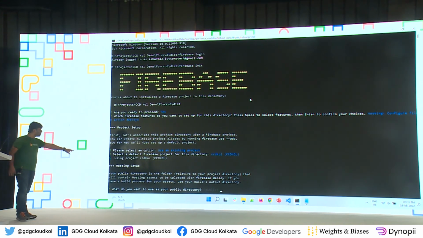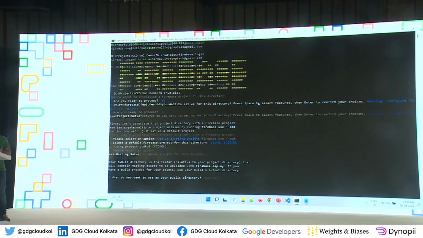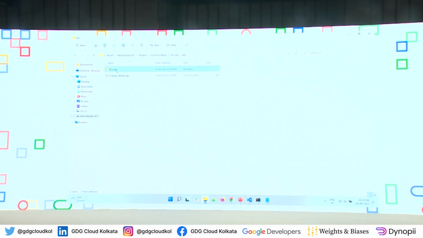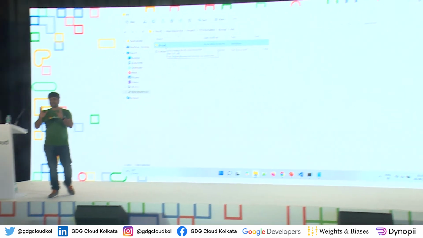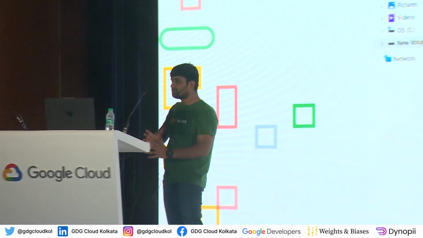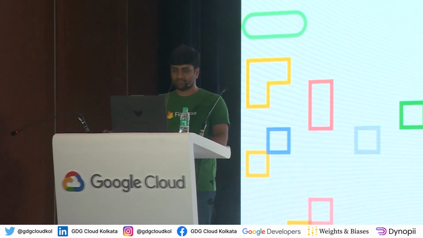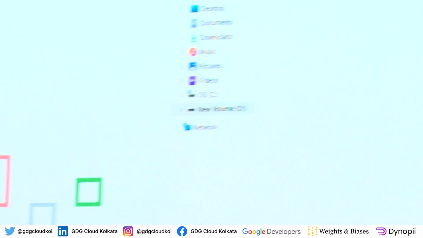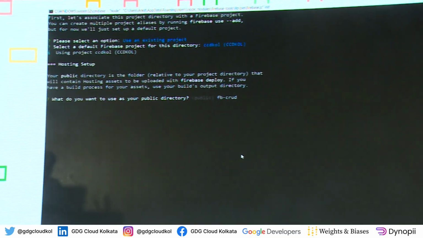Now it says, what do you want to use as the public directory? If you see over here, we have this FB CRUD. This is the folder name which was created. Inside that folder, all my package is there. I want to deploy this package. So I will copy this name and I'll paste it over here.